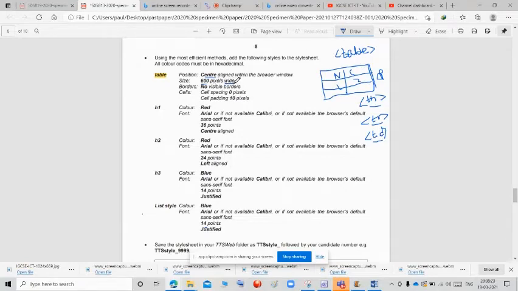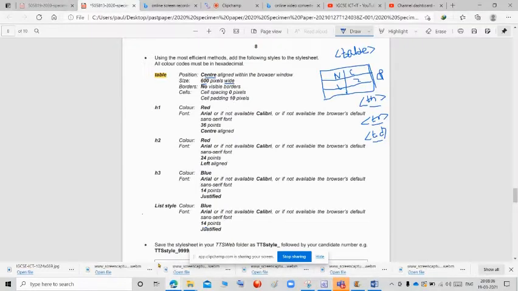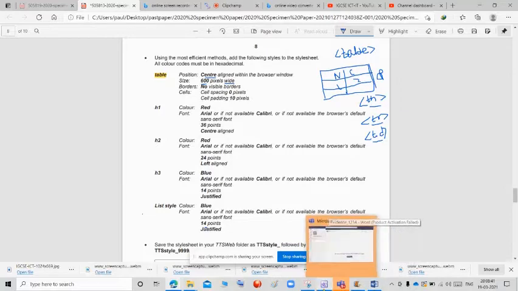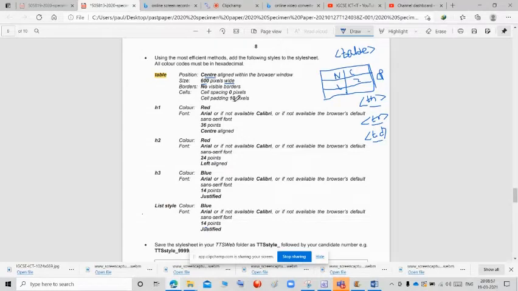Wide means it mentions width. So we want to give width 600 pixel. Px means pixel. Next, they are giving the borders, no visible borders. There are no borders. So we want to give border style none and semicolon. Next, we want to give cell padding 10 pixels and cell spacing 0 pixel.